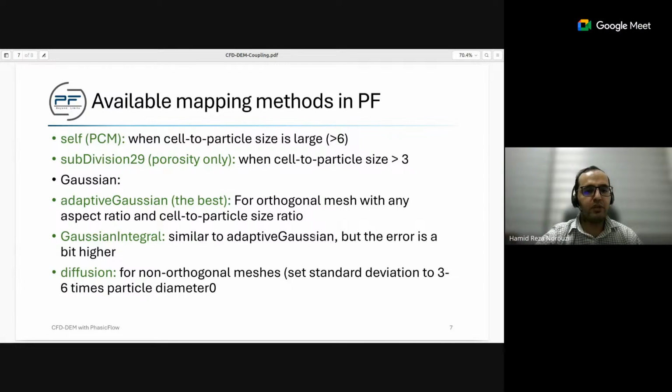And again, for the diffusion method, we need to provide a parameter that is called a standard deviation, and the standard deviation should be between 3 to 6 times the particle diameter. These are the mapping methods, and of course, Bahram will talk about the mapping method when he's doing the simulation and how you can select different mapping methods in PhasicFlow.